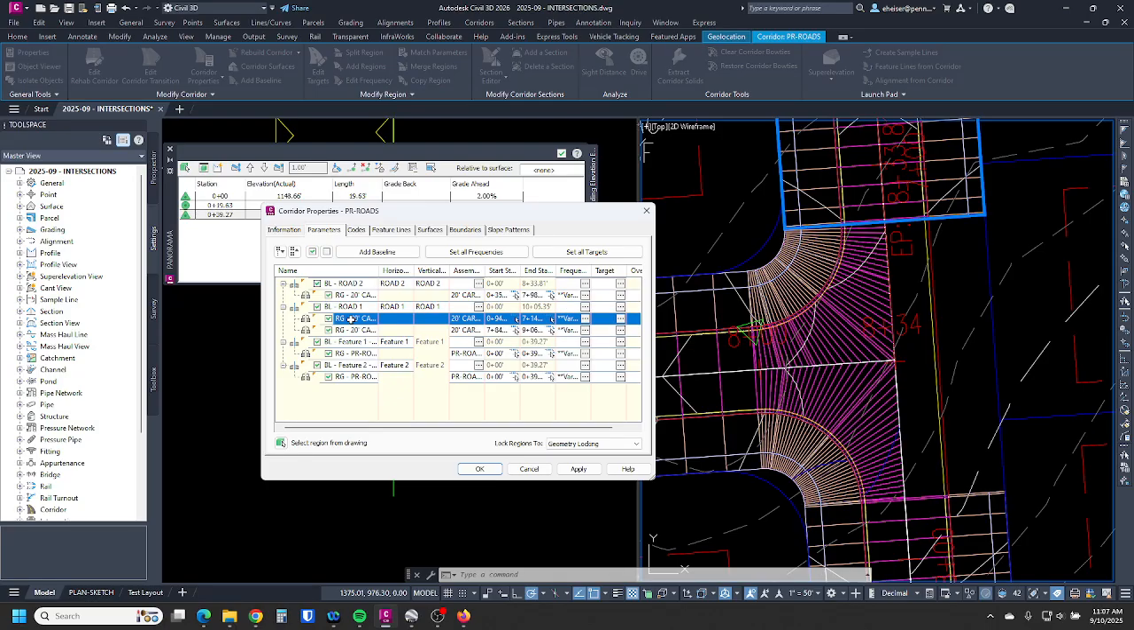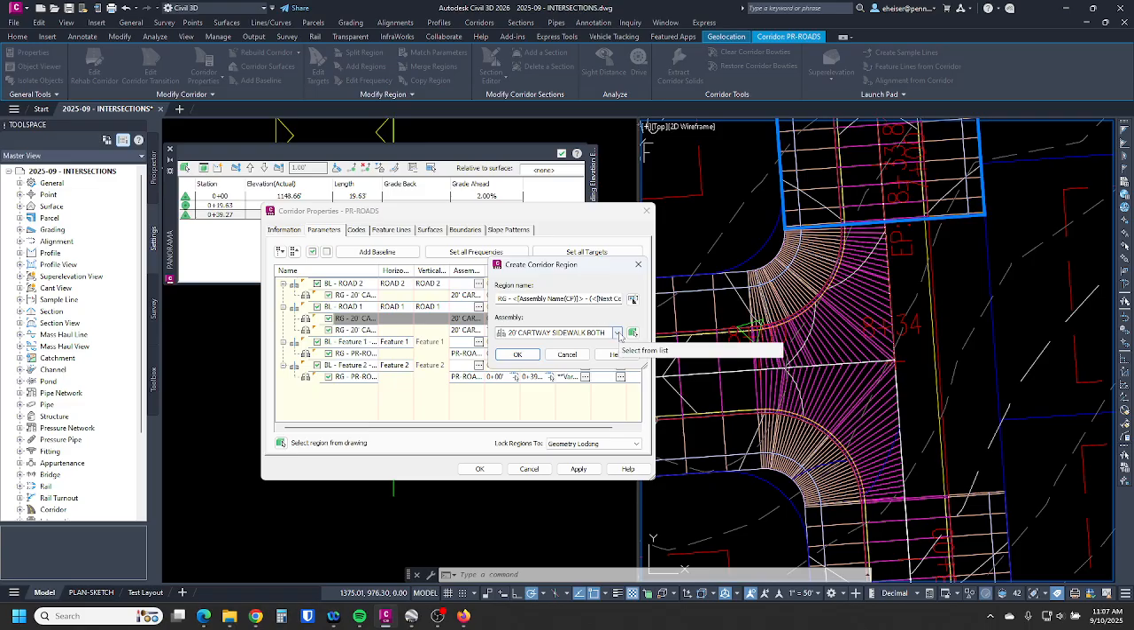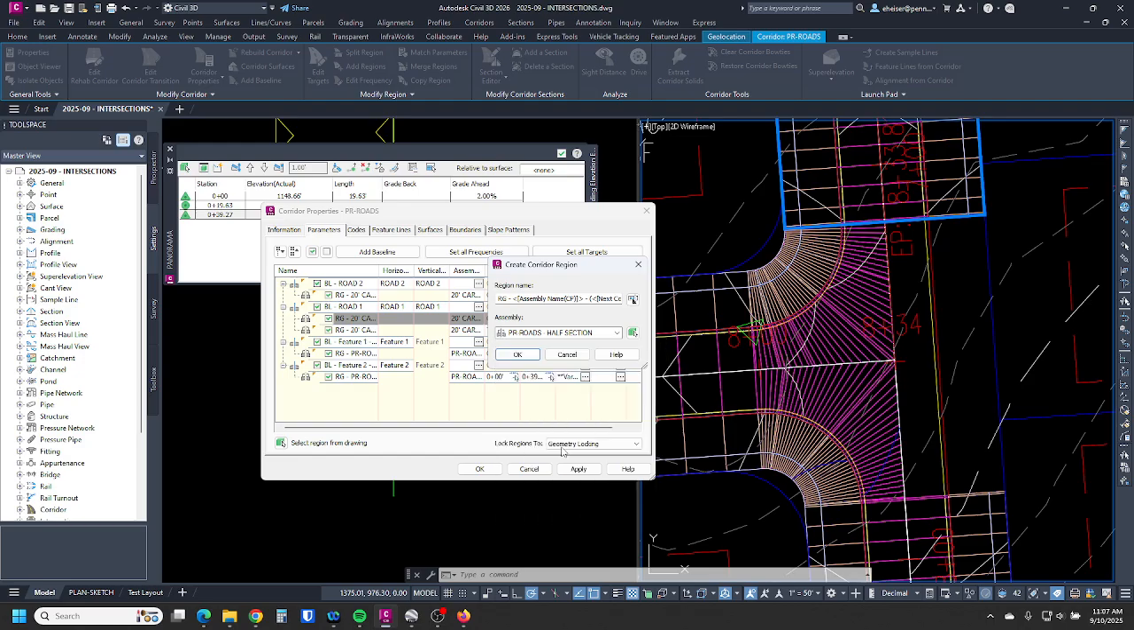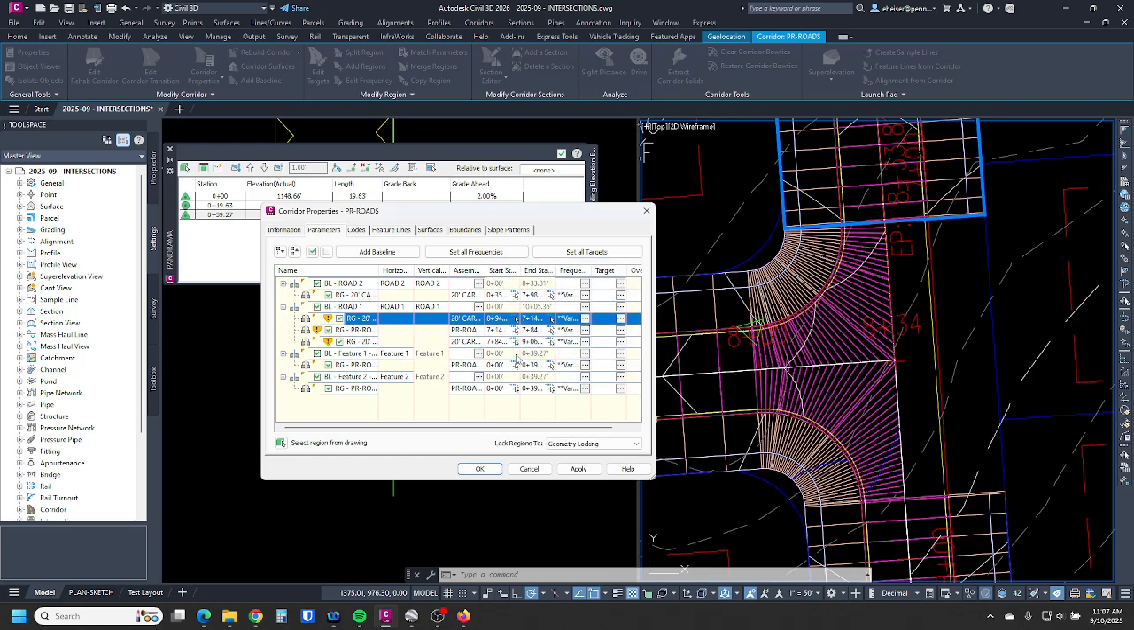To do that, I'm going to click the first region, and then I'm going to right click and say insert region after. It's going to pull up your dialog box for create corridor region. I'm going to leave the region name alone. You can name those if you'd like, but for the sake of time, I'm going to leave it. What you need to change is the assembly. So hit your drop down, go to PR Roads half section and click, and then hit OK. Now it's going to want you to update your corridor, so we're going to do that.